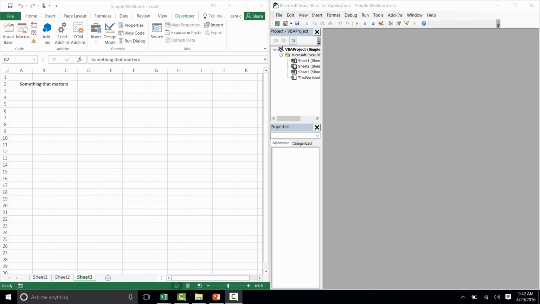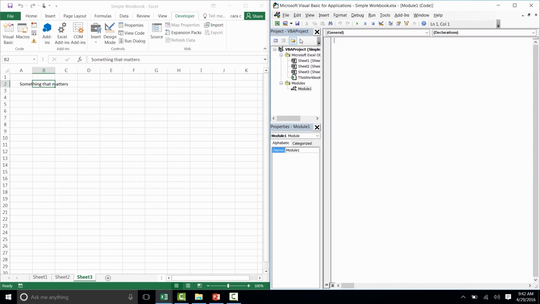So in order to get a module in here, I'm going to go to the Insert drop-down menu in the toolbar. I'm going to choose Module. And that inserts this module for me. It also inserts a modules folder, and I instantly have Module 1, and I could go ahead and type in whatever code I want to. Now, of course, the code actually has to make sense, so what I just typed would not be particularly helpful. But I do have my code window up here on the right-hand side, so that's exactly what I wanted.